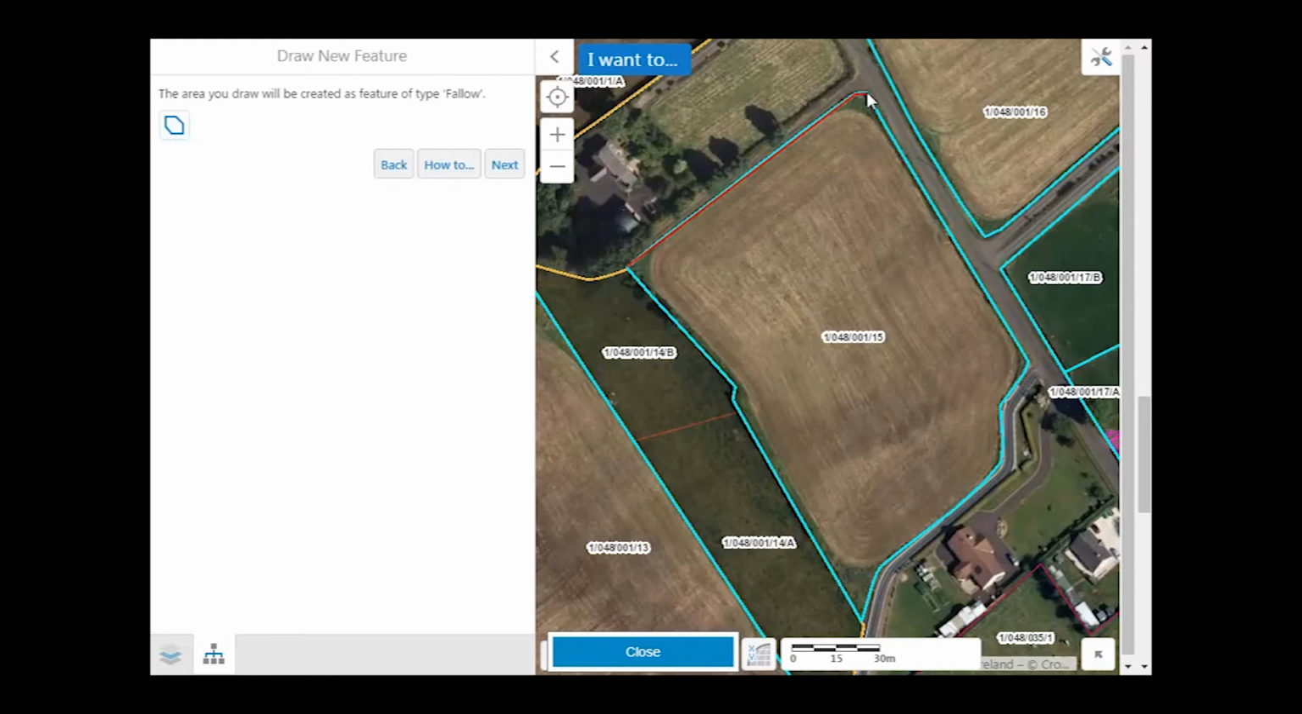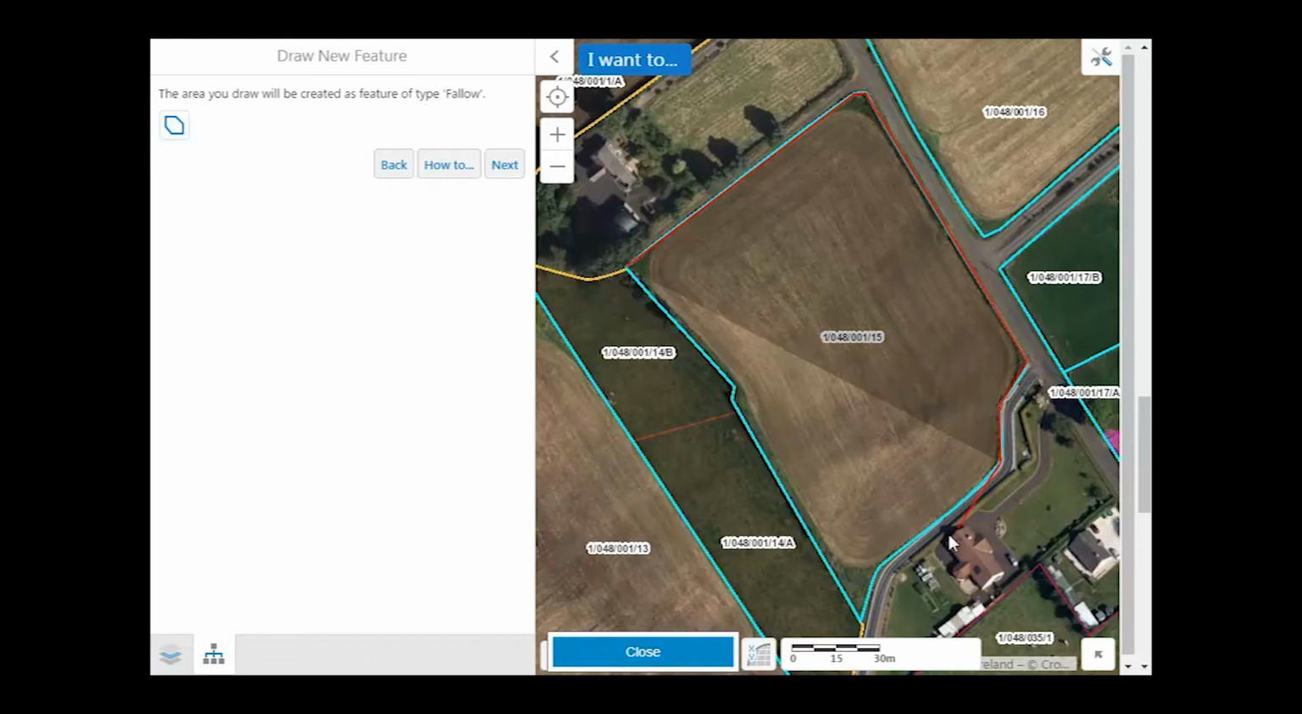And if you want to change direction, you click the mouse once. It allows you to change direction. Click the mouse once. Click the mouse once. To go back and do that again. Click the mouse once.